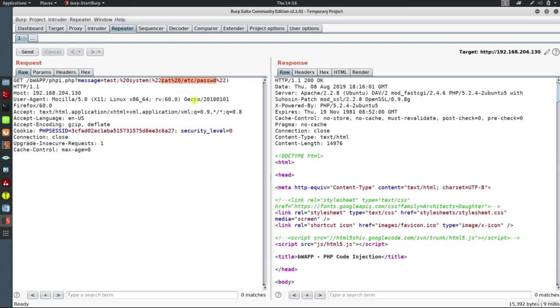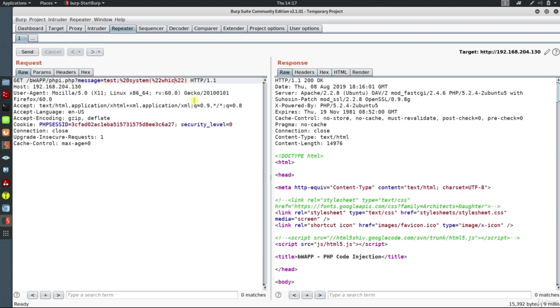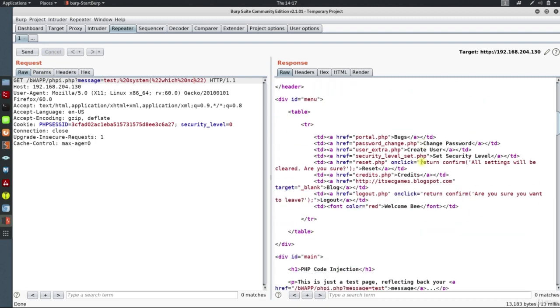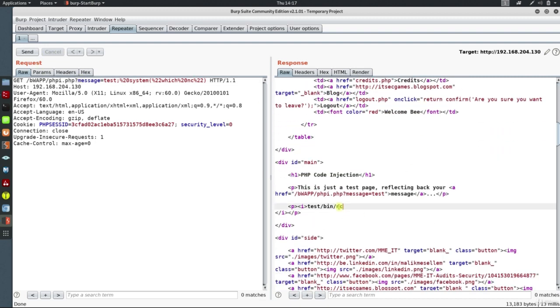and let's have a look, see where the netcat binary is, which nc. Now, due to URL encoding, I'll use the URL encoded values of spaces and quotes. So I'll send it. Netcat is here under the bin directory.